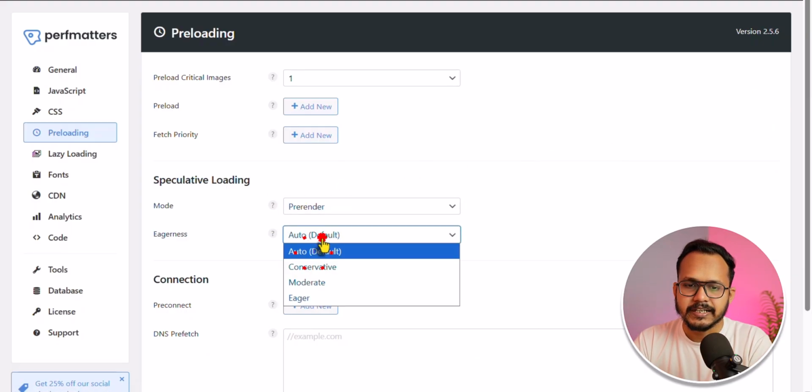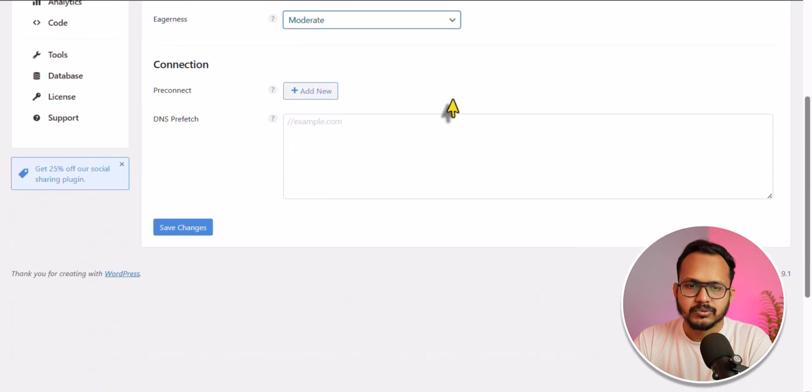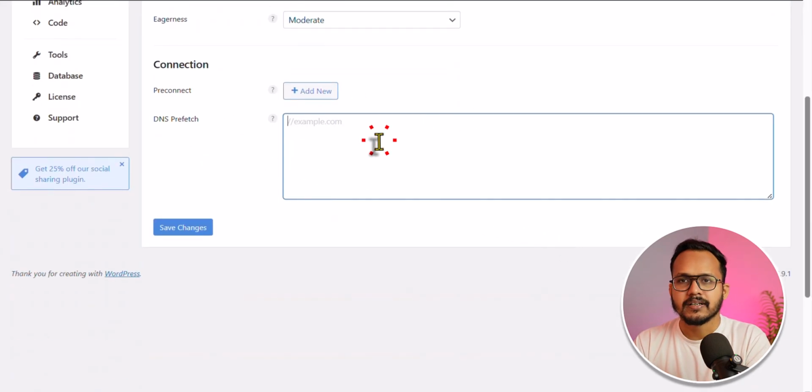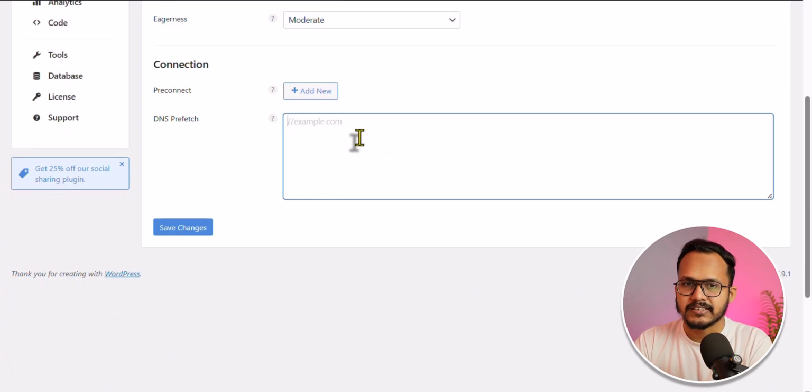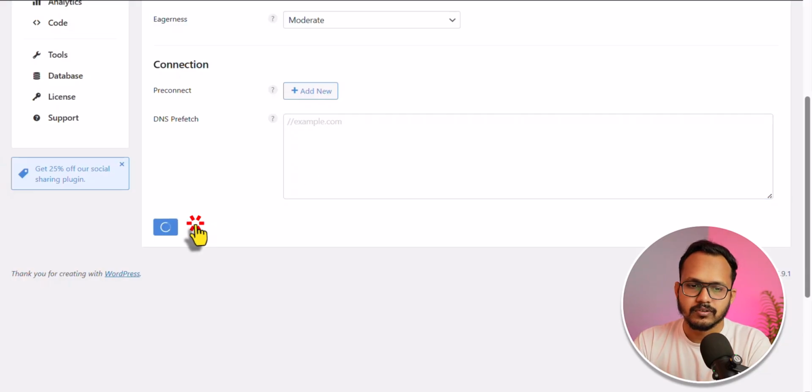Let's set it to pre-render and it will do the job for you. And then you have the pre-connect option. So you can add different URLs. If you are using different external resources, then you can add those URLs in the DNS prefetch, so that it will not take much time on DNS resolutions.